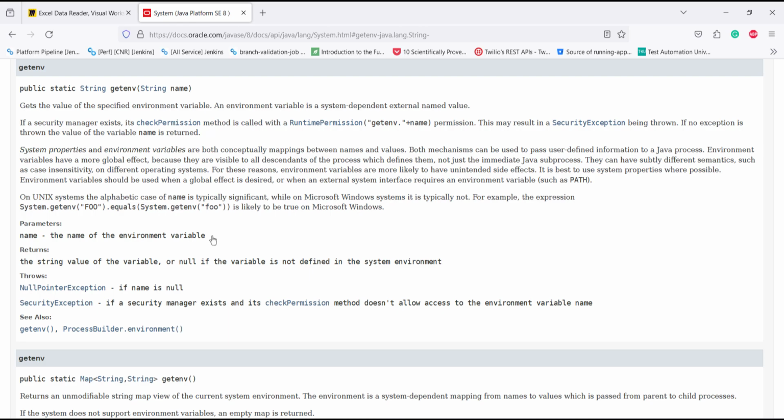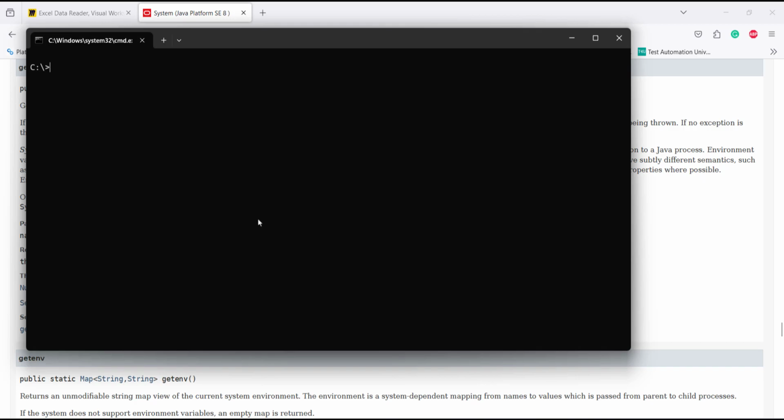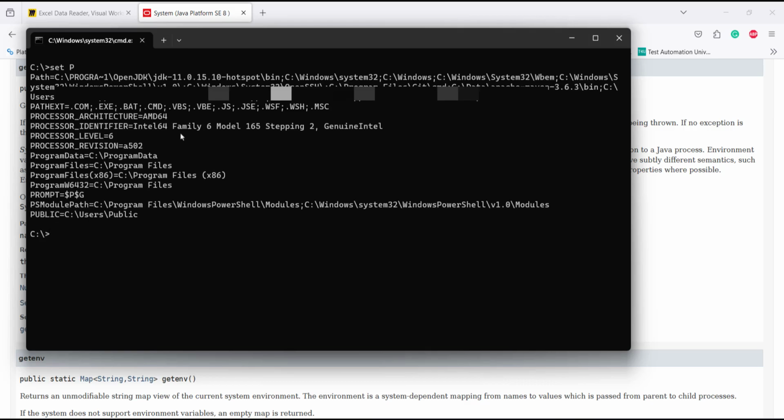Now let us look at the environment variables that are defined on the Windows operating system. Open the command prompt and type set. Using this command, you can get the list of all the environment variables that are defined on the Windows operating system. Along with this command, I'm going to pass the character P for filtering. So now this command is going to return the list of all the environment variables whose name starts with P. So these are the environment variables that are defined on the Windows operating system.